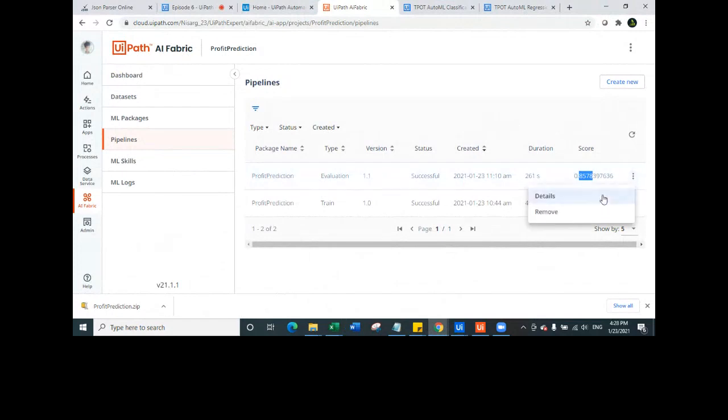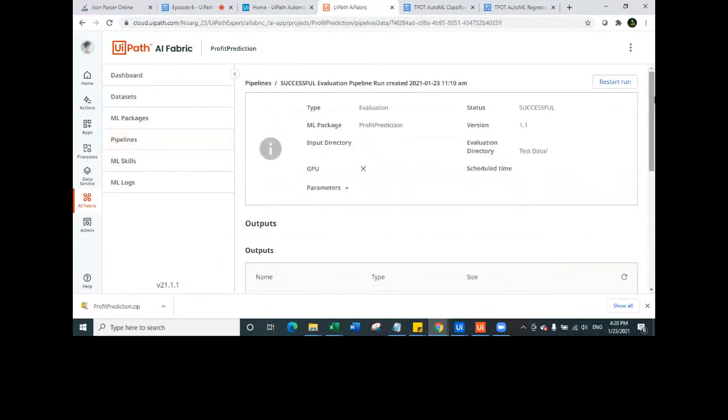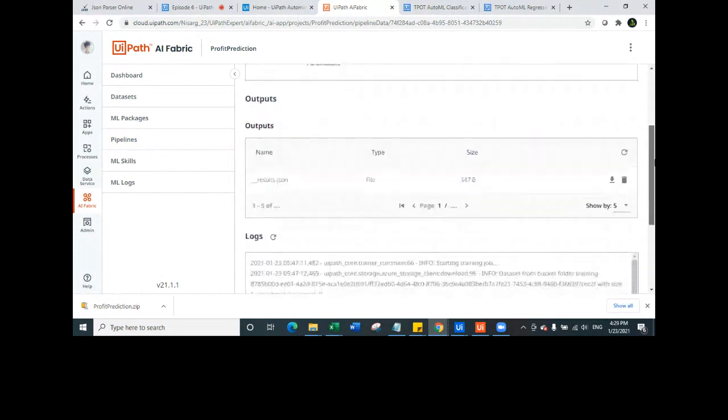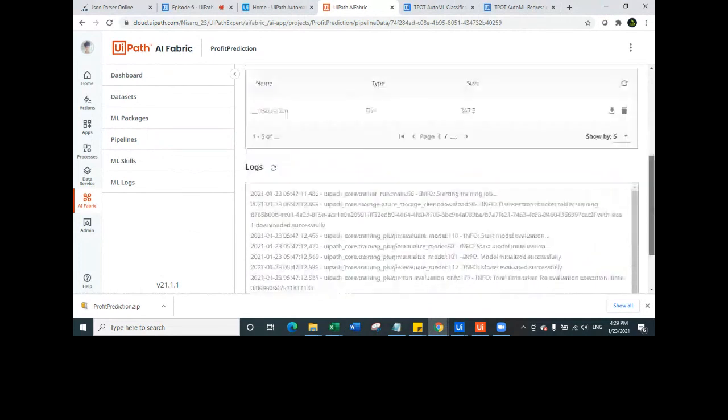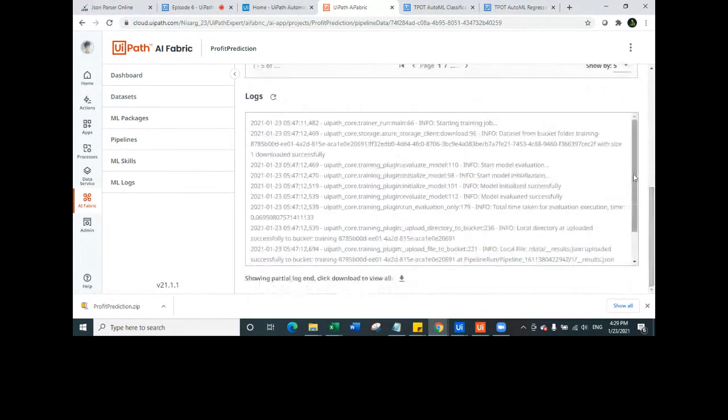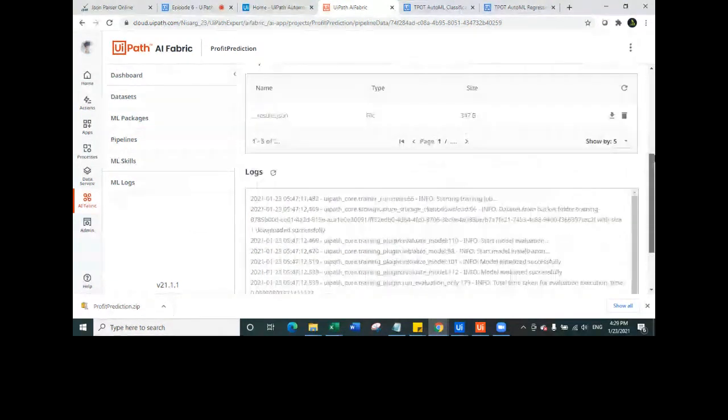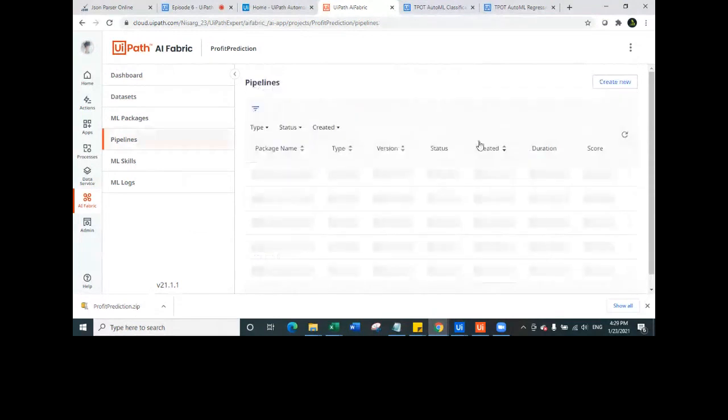Let's navigate here, click on details, and check what we get when we successfully complete the evaluation pipeline. From the evaluation pipeline, you can receive the JSON format file, and you can see all the logs which were generated to run this particular model. So here we complete the pipeline.